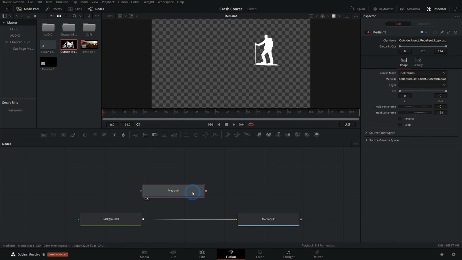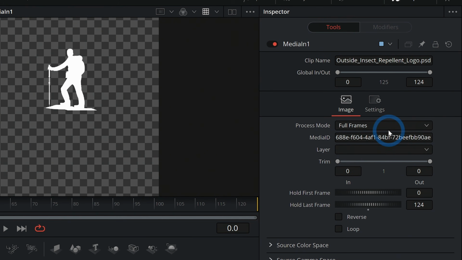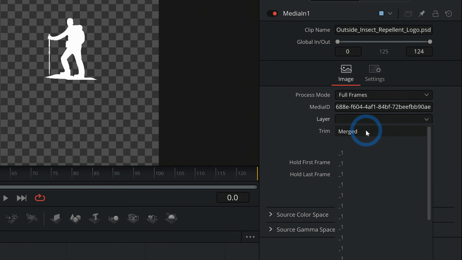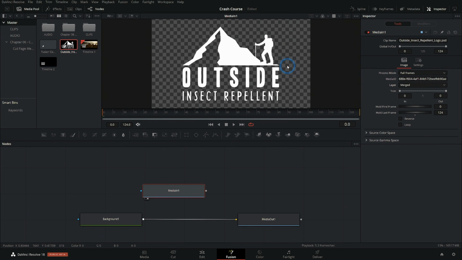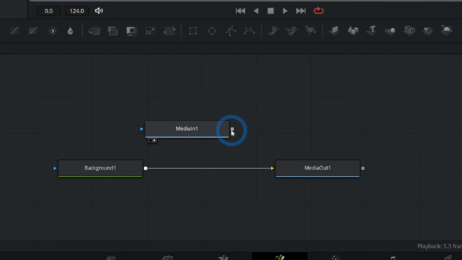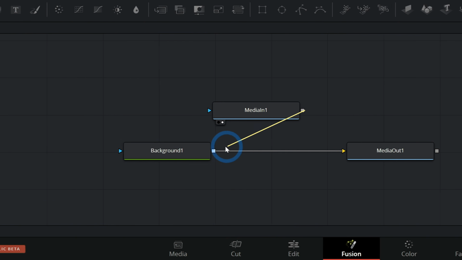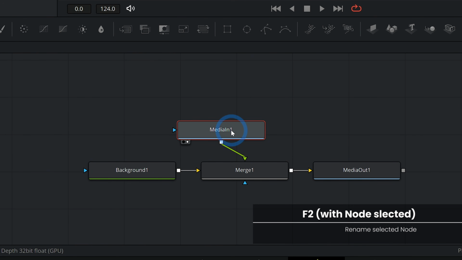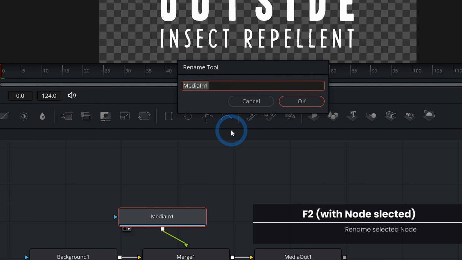And if it comes in weird, I can select it and go over to the inspector. And here where it says layer, I can select whatever layer I want from Photoshop. I'll just say merged. That'll be everything. I can also split out the layers and do a bunch of fancy things, but this will be simple enough to do just with the flat image. First of all, let's take this logo and merge it over our background. And I'm going to select a node and hit F2 to rename. And we'll call this logo.